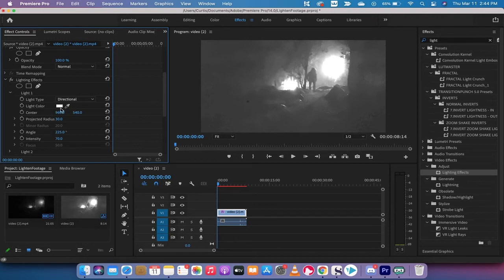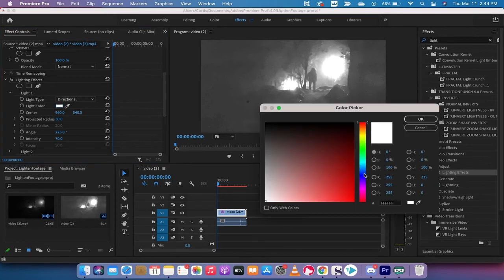The last thing I'm going to recommend you do is click on the light color. This is an option that not a lot of people know about, but when you click on the light color, you can actually color grade, or in this case, light grade, I suppose, your footage. So this is dark footage of a guy going through a forest. I'm going to go down here and select a bluish color. Let's go something like that. And now I'm going to left click on OK.